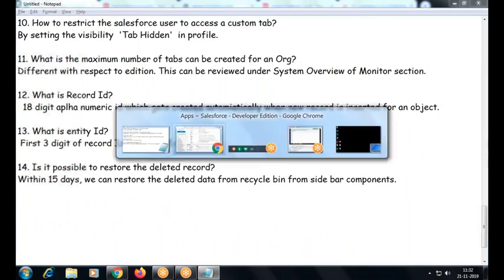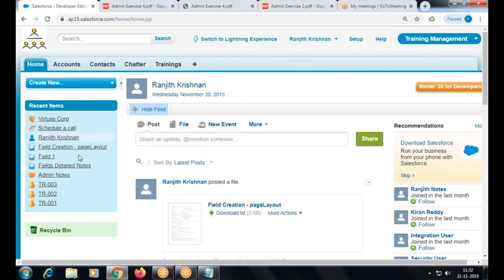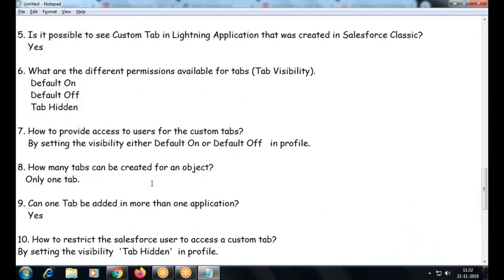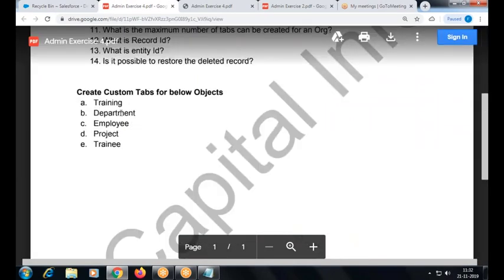From sidebar components, right? Home side, it's called sidebar. From the recycle bin, you can restore. Hope you are able to create the tabs.